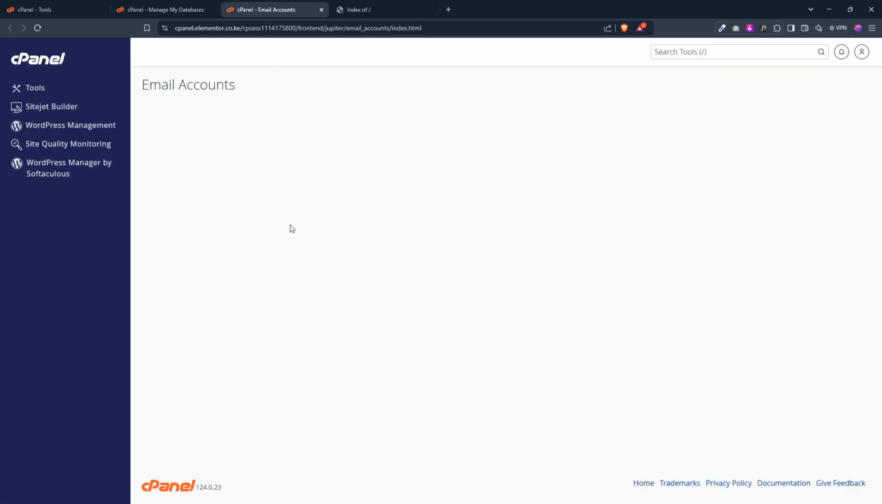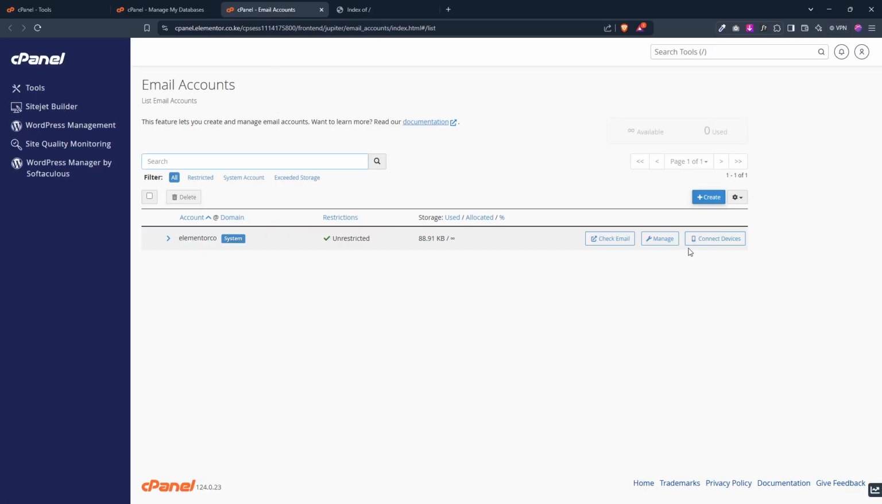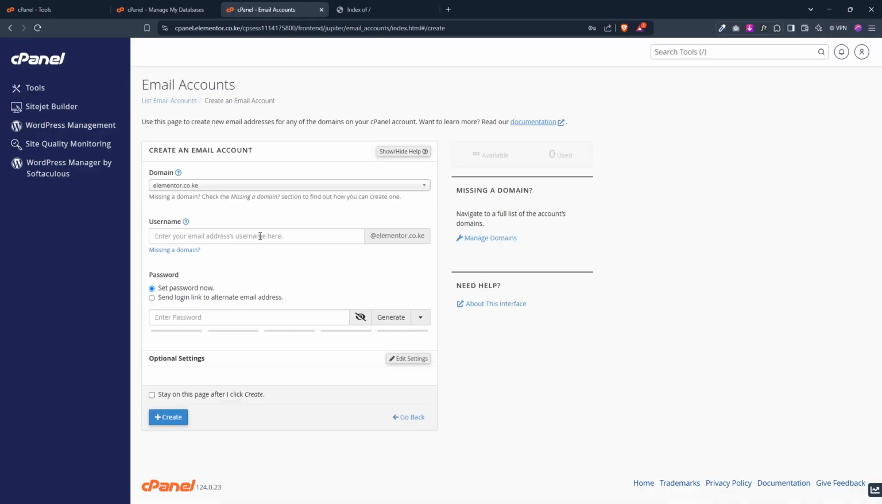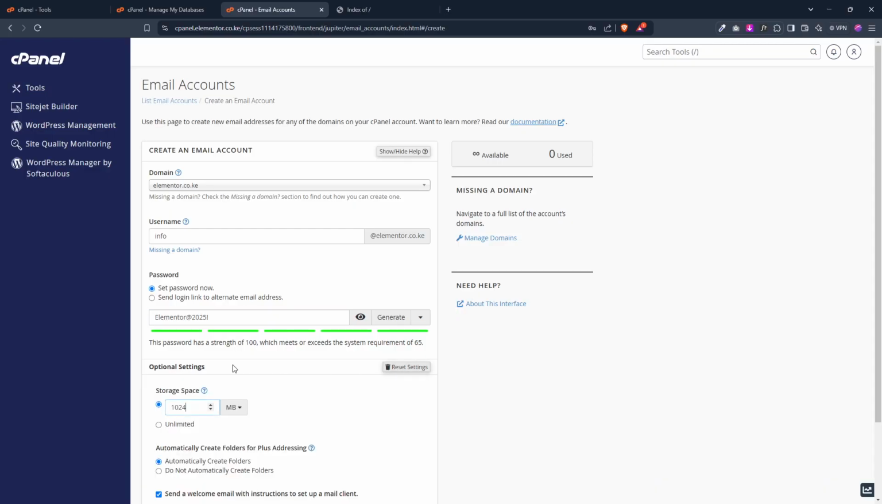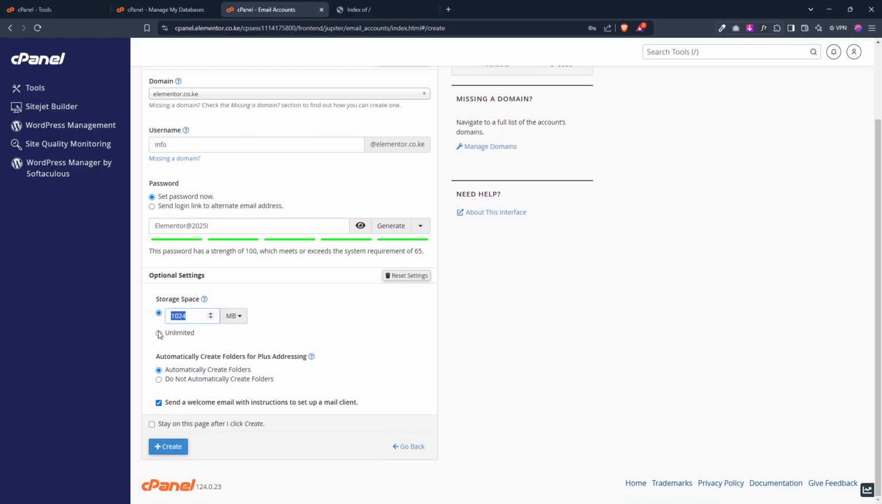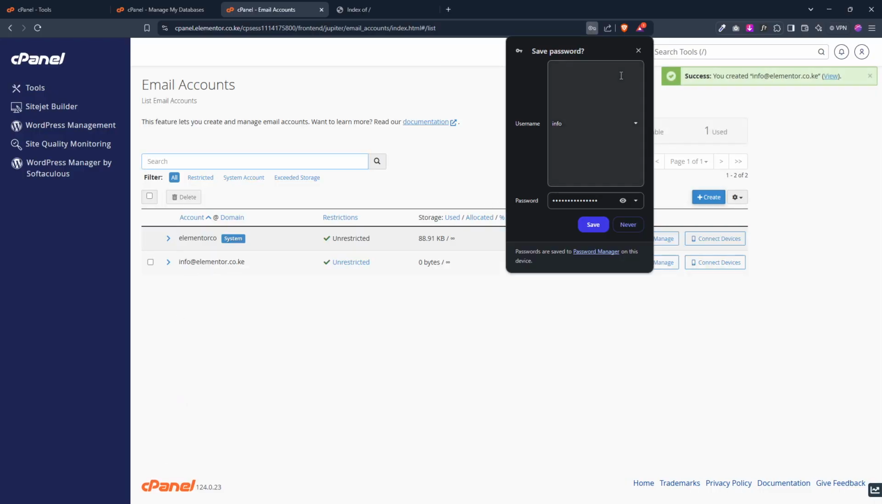So we go to email accounts. This is where I can create any email account that I want. I can create, let's say, info. I will get info at elementa.co.ke. So I can set in my password, okay, say Elementa at 2025. And you have optional settings. You can set the storage to be unlimited, or you can put it at a quota of, let's say, 1 GB, whatever. You can say send a welcome email, or stay on this page after I click create if I am doing very many emails.